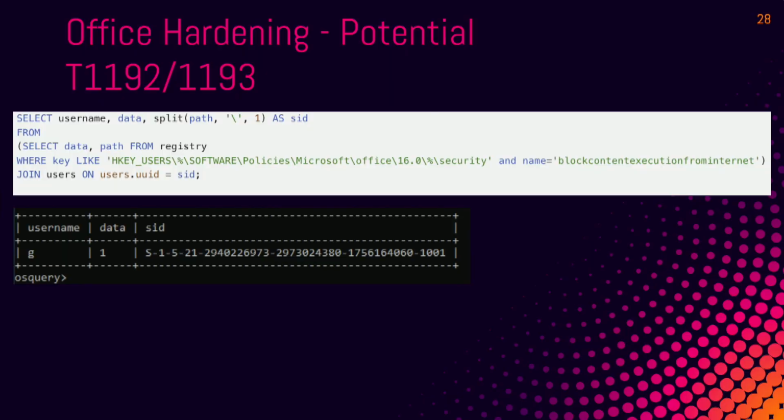So what you're going to do is select the username, the data, and then split that to get the first value after the first backslash, and you're going to call that the SID. In the registry, it starts with a backslash, then there's HKEY_USERS, first backslash, there's that string, that's the SID. You want to grab that as a field in your query instead of getting the whole thing. And then you'll do a subquery to select exactly what we were selecting before.